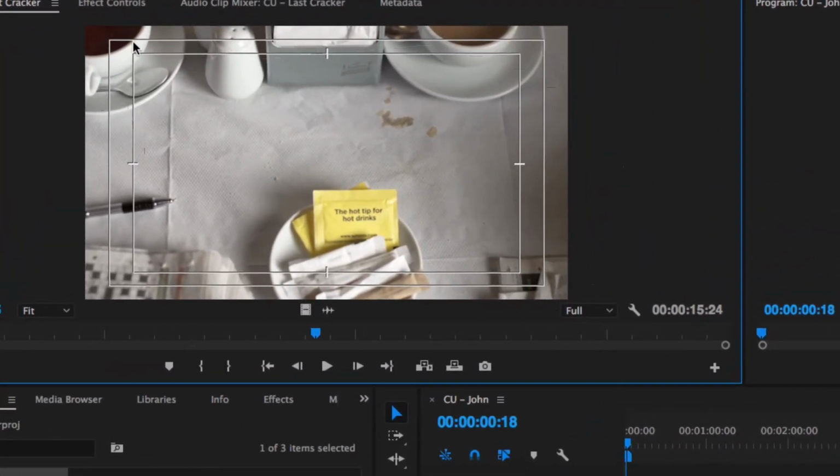What these lines mean, so this line around the outside, that's called action safe. And what that means is anything that's happening inside of this box is almost guaranteed to happen on screens. So any action that is happening in your frame should be inside of this box. It shouldn't be on the outside.